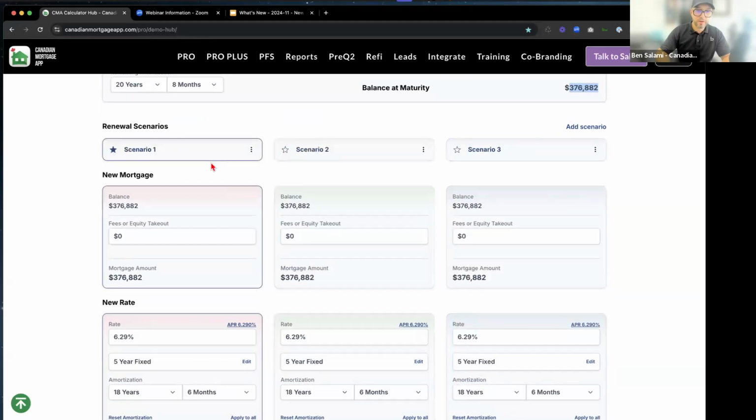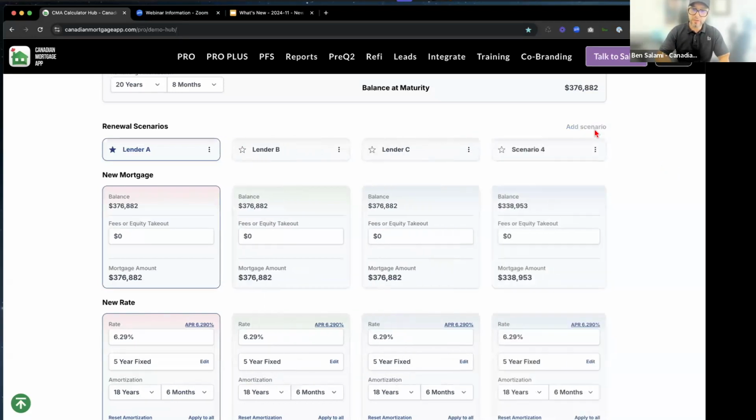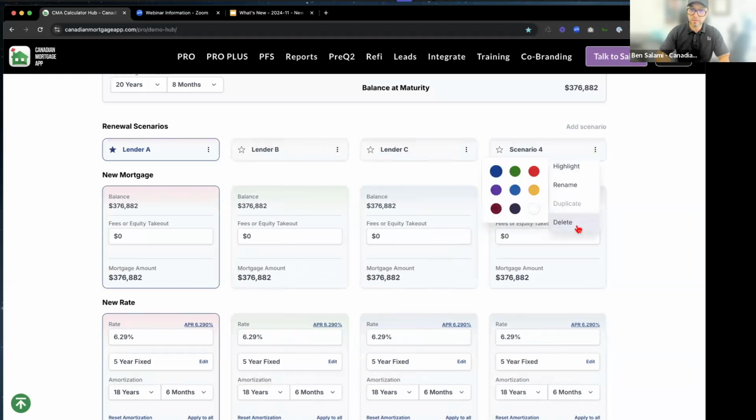I will tell you what those are, why you need it. You can write your information here. For example, you can say lender A, lender B, and make it lender C. You can add another scenario if you wish, write to it, or not.